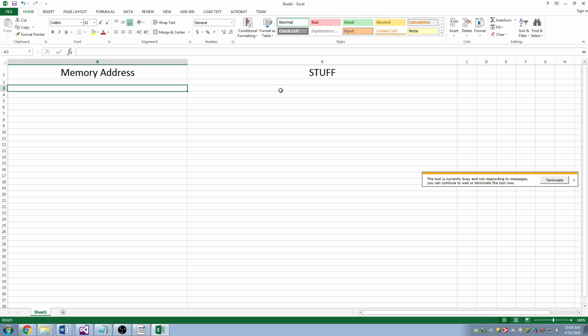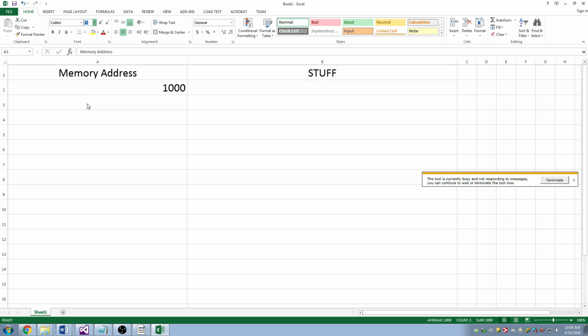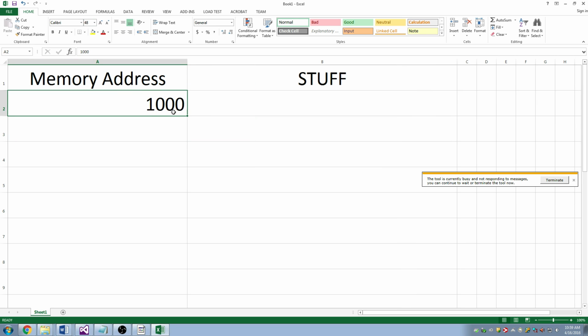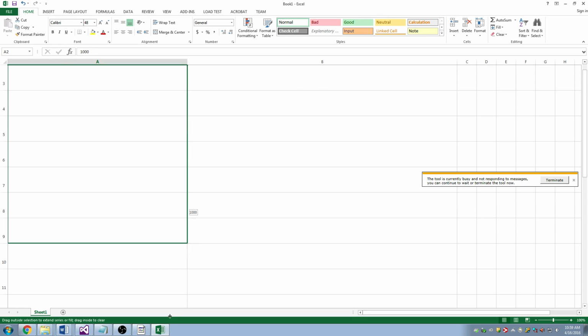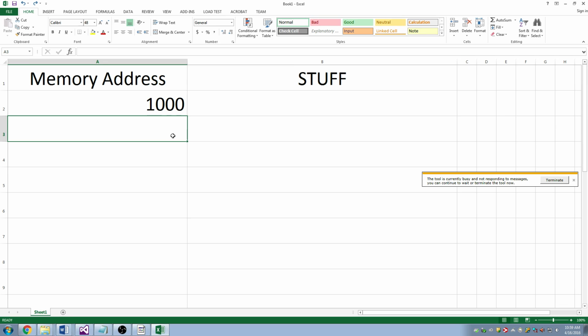Now these memory addresses: in RAM, every single place you want to store something has a unique address associated with it. So I'm just going to give these numbers. I'm going to make these things all very big. I'm going to start at 100 and go down to 1001, and copy this all the way down.